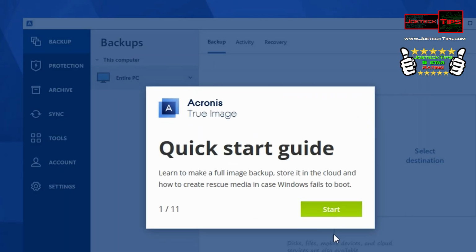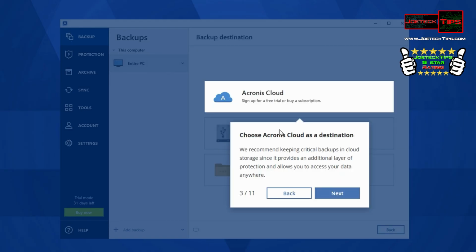Now, this is interesting. It automatically opened up a web browser. So you want to click next. It's going through a simple tutorial, and it's teaching me how to do it. So choose Acronis Cloud as a destination. That's if you want to store your image in the cloud versus keeping it locally.